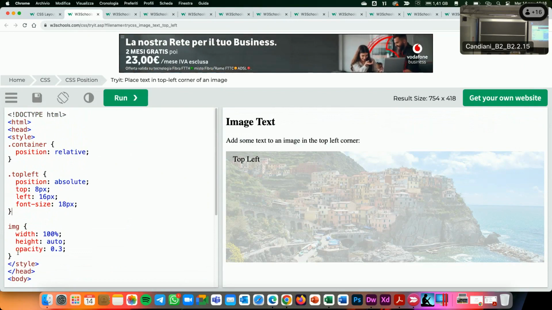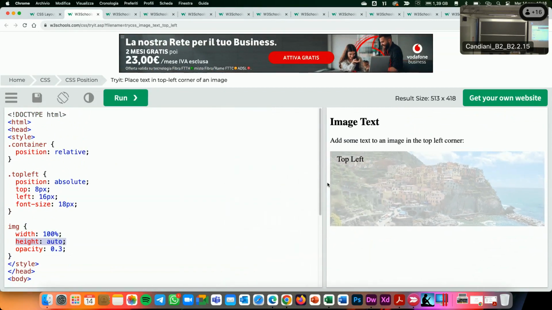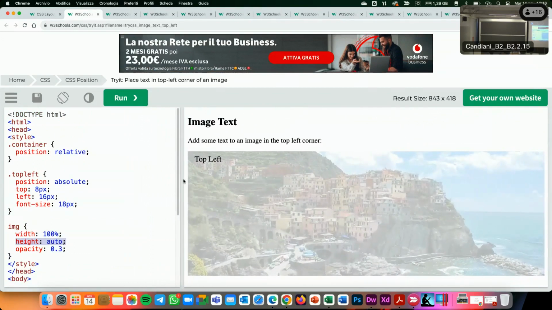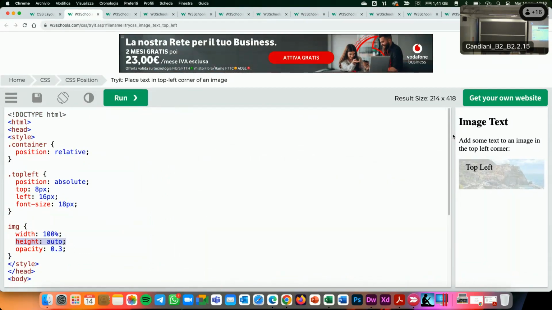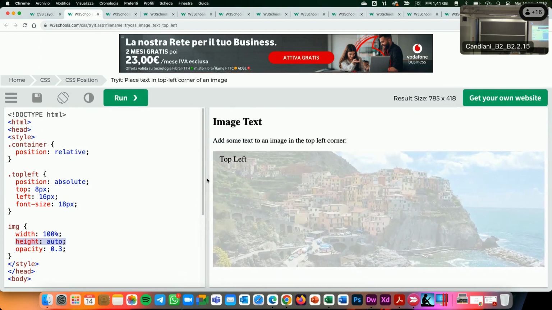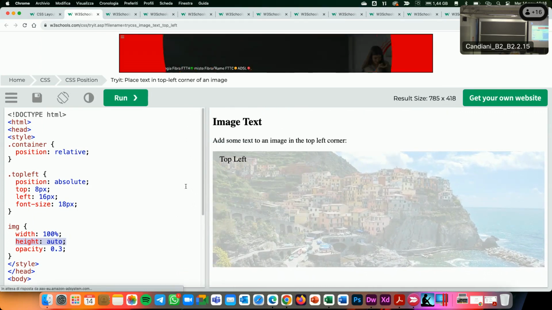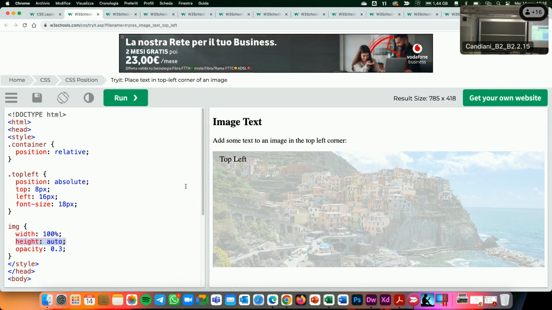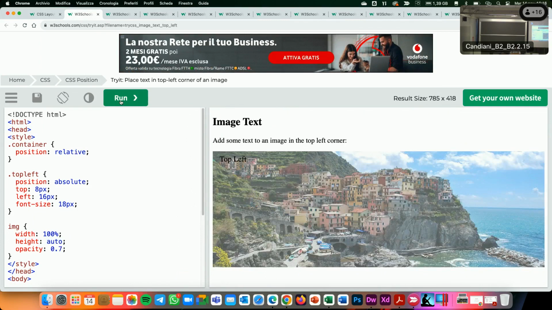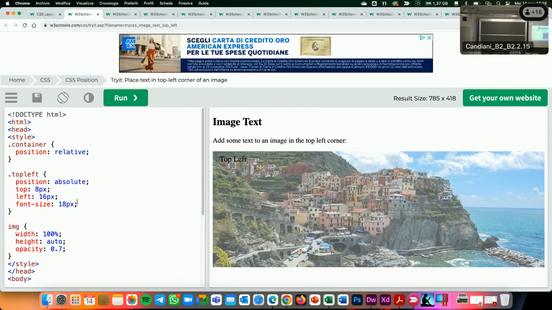Then the image is set to 100% width, auto height, which is very useful when you want to achieve a correct aspect ratio when you are working on responsive web page design. As you see, the image won't be stretched, it will always look good from an aspect ratio standpoint. And then it has an opacity of 0.5. You can change it, just play with it, 0.7, and that's it.